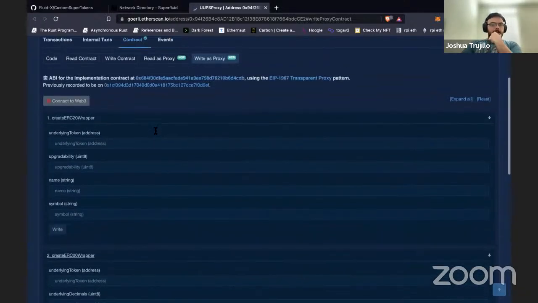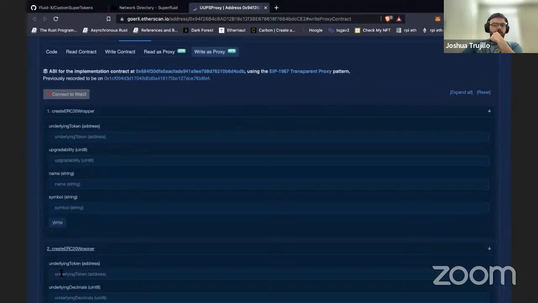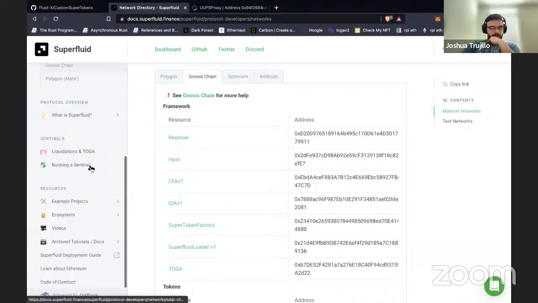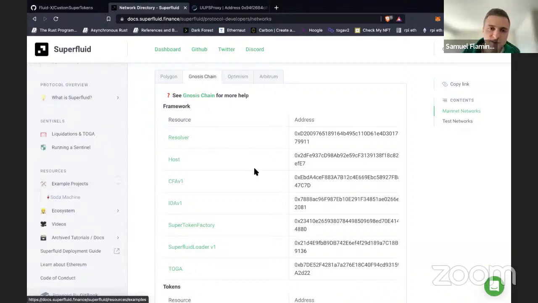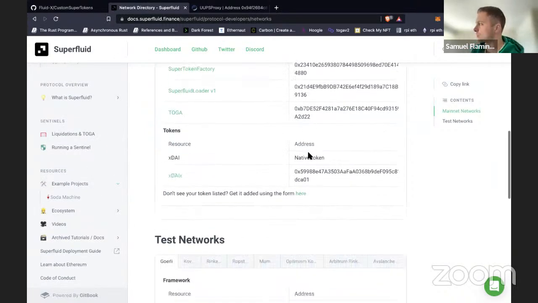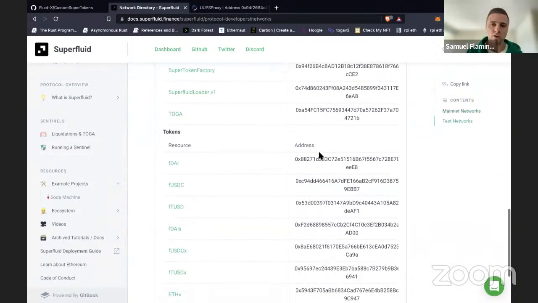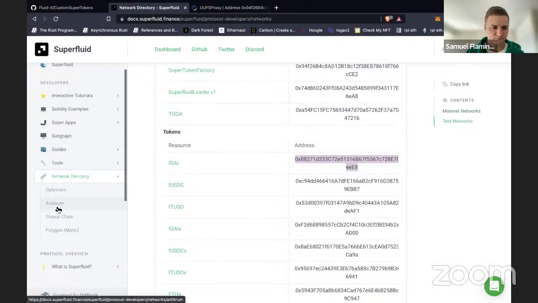Okay, so I think this one is for weird decimal things. But what you can do here is punch in the underlying token address. You can put in the upgradability, and you can put in the name and symbol. By the way, Joshua, I think the reason why there's two is we use the overloading pattern to allow you to call it with a decimals amount if you need to, but that's beside the point. Cool.